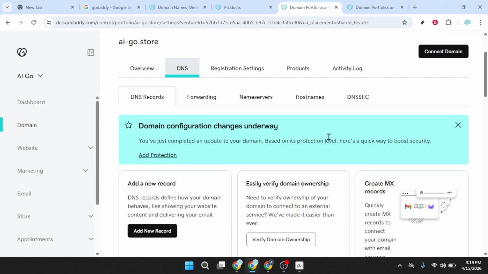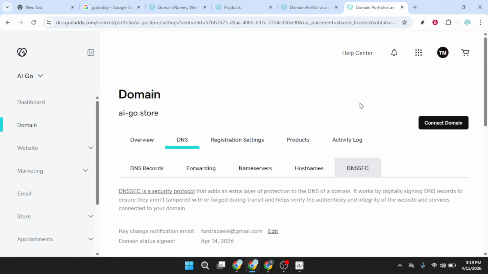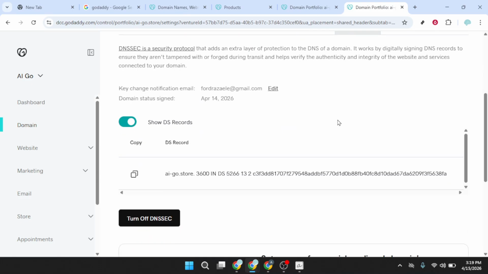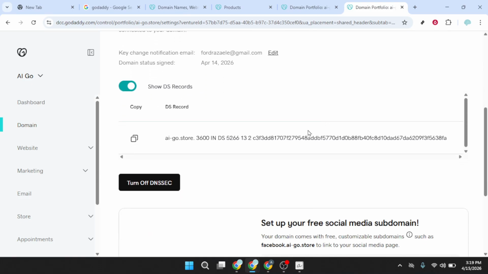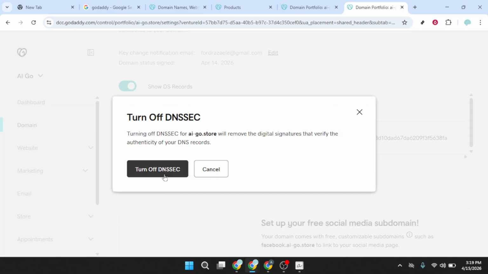Within DNS Management, locate the DNSSEC section and click DNSSEC. If DNSSEC is currently enabled, you'll see options related to the existing DS records. To disable it, click Turn off DNSSEC. A confirmation prompt will appear to prevent accidental changes. Click Turn off DNSSEC again to confirm. That's it. The setting is now disabled.